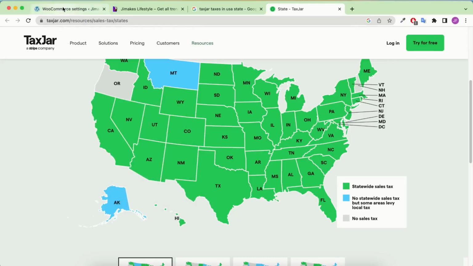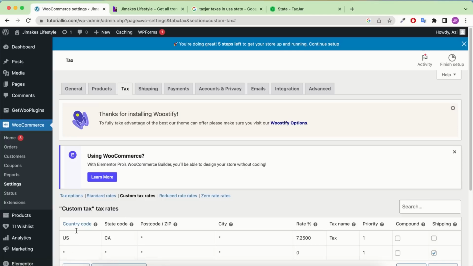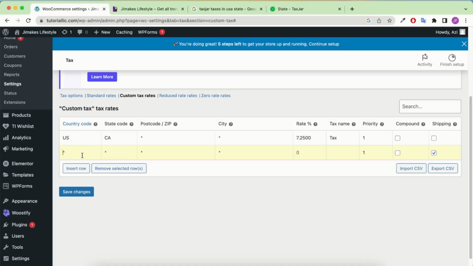For example, in California, let's type the state code here. It's CA, if I'm not wrong. So yeah, it's CA. For the rate, we need to put this percentage, 7.25, but we need to put an extra 0. That means we need at least 4 decimal places. And now let's add another row, for example for Texas. I put the country USA, and type the state code for Texas, and now we need to put the rate. It's going to be 6.25%, and the name will obviously be tax.